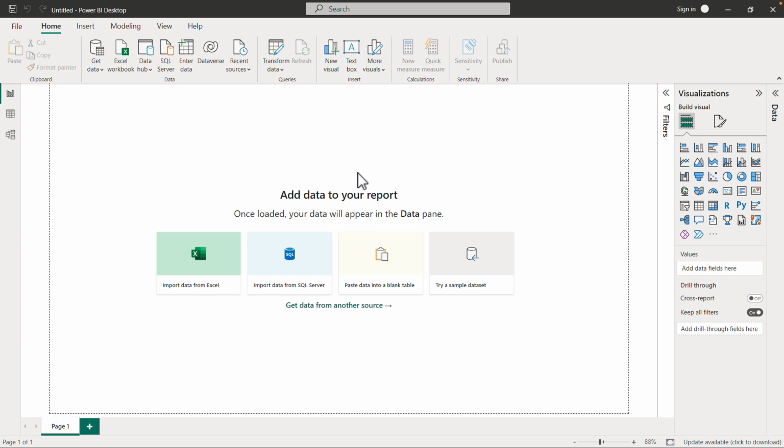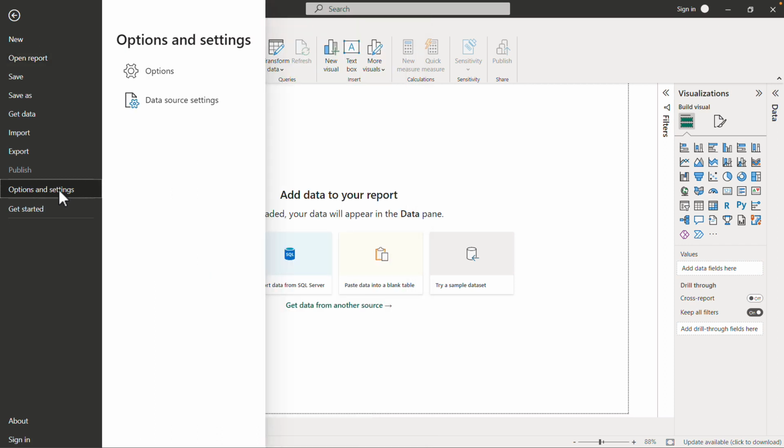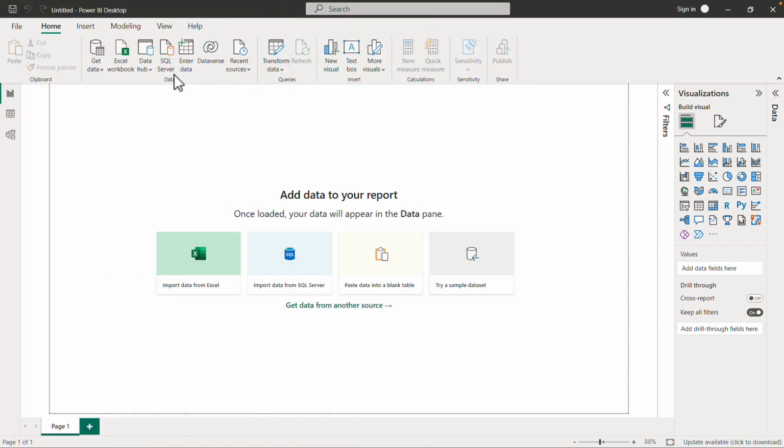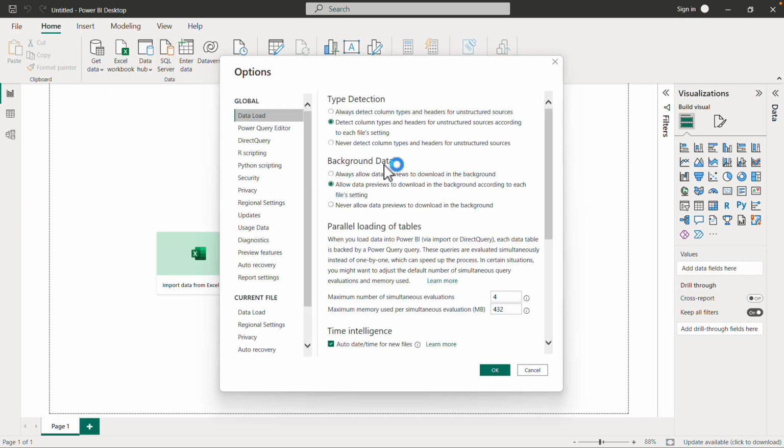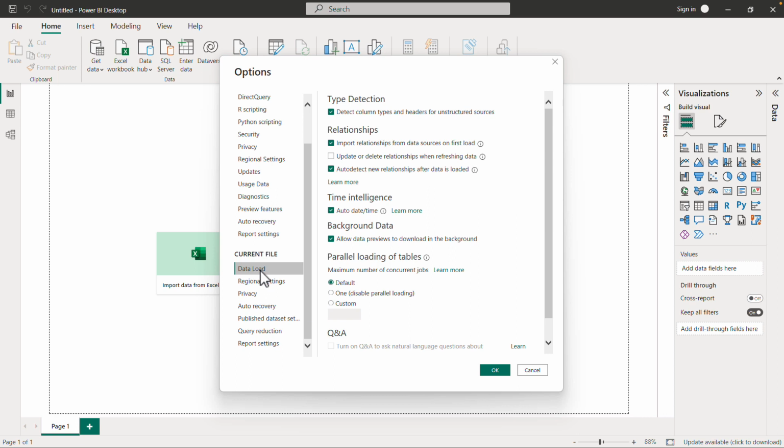In order to do that, we have to go to File and then Options and Settings. Within Options and Settings, go to Options. Within Options, we have two types of options. One is Global Options, the other one is Current File Options. If we make any changes to global options, those changes are going to be applicable for all the Power BI files within the system, so don't do any changes here. For this demo purpose, we are going to make some changes to data load settings under the current file.